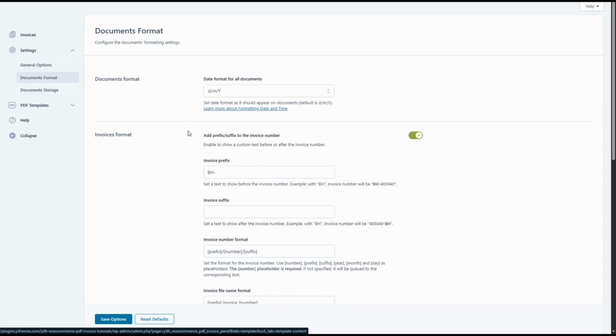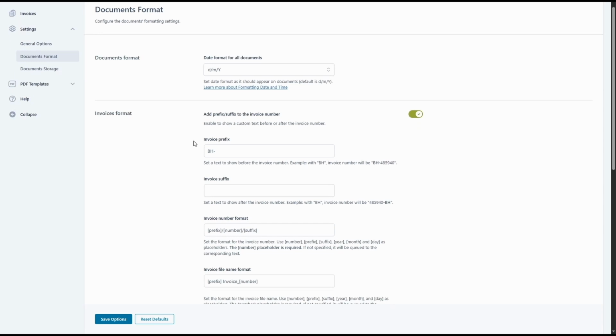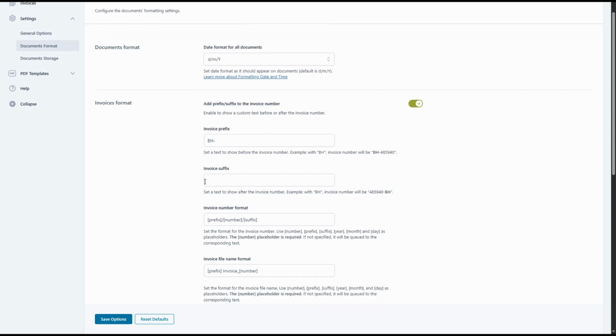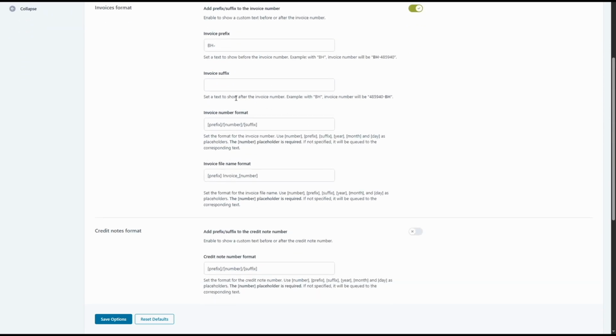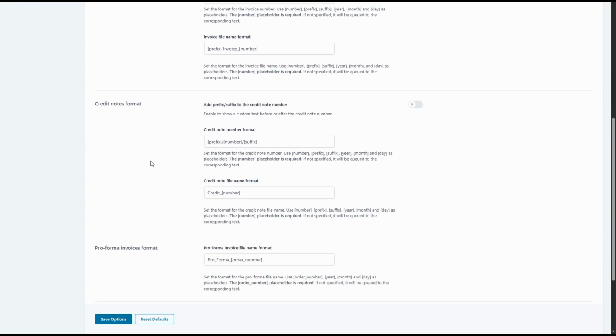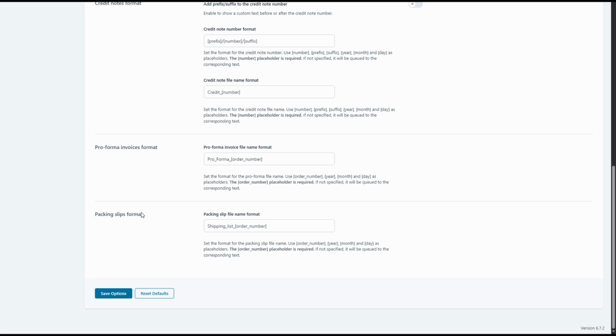Now, let's move on to documents format. Here you can choose the date format for all the files generated with this feature. You can enable this option to add a prefix and/or a suffix to the invoice number. Here you can set the format for the file number and name. Below you'll find similar options for credit notes and name format options for the Proforma invoices and packing slips.